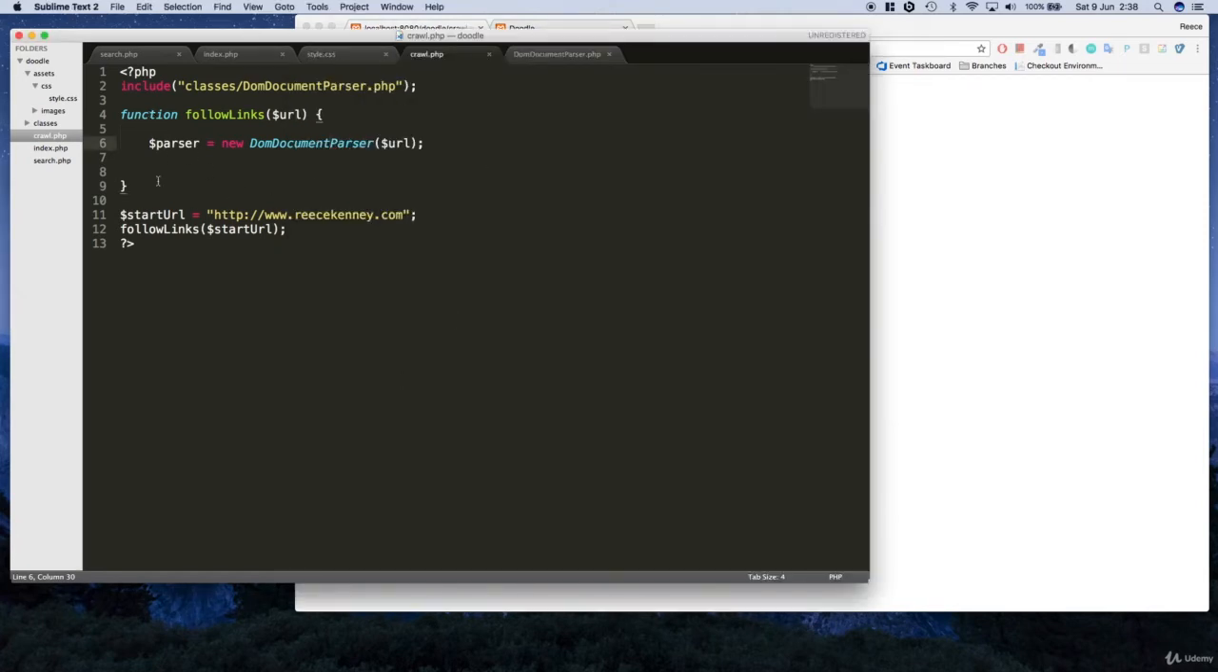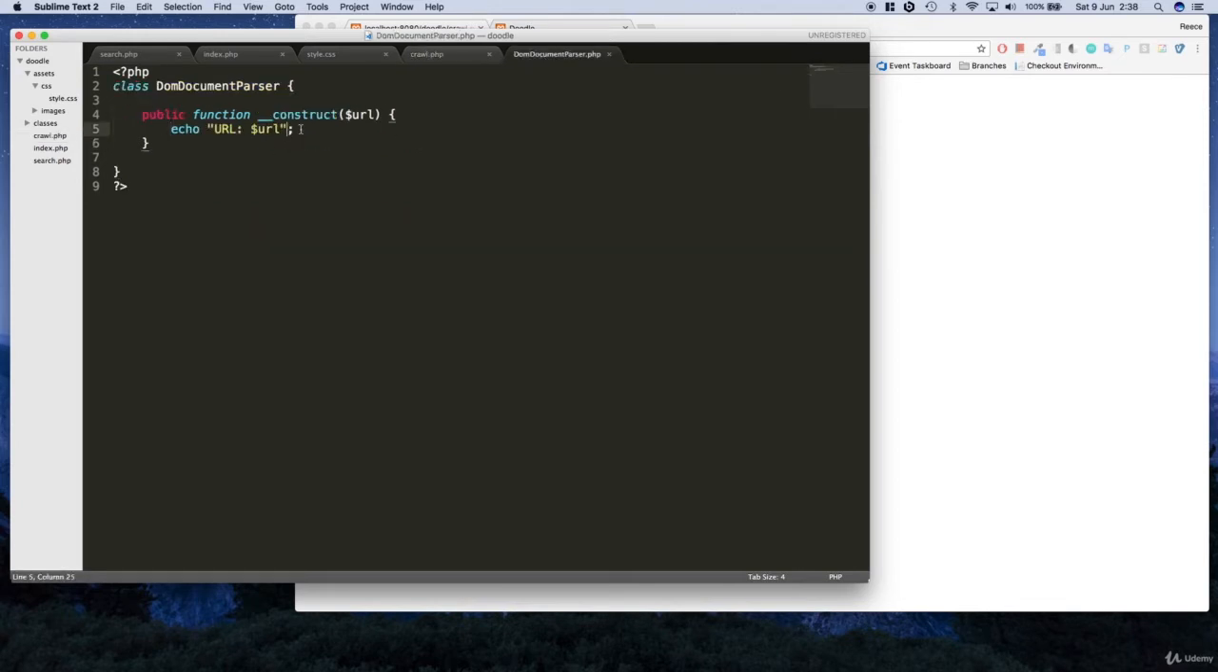We created this follow links function which just calls an instance of our DOM document parser class and echoes the URL. So that should work. We just did that to make sure that our class is being created properly. But now we're going to move on and do something a little bit more complicated.